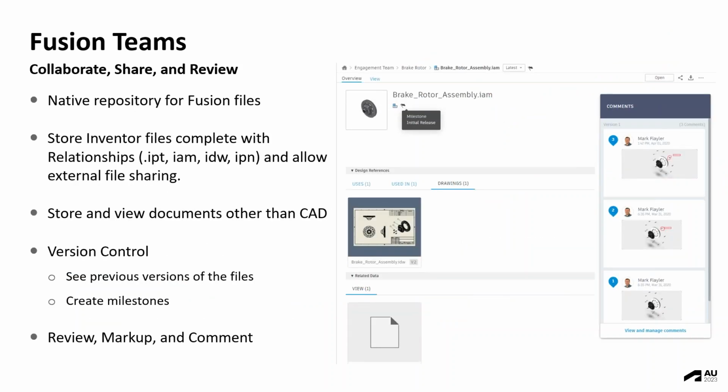So what are some things you can do in Fusion Teams? Okay, again, we're going to get to the cool CAD stuff in a moment, but what is some of this collaboration stuff that you speak of, Mark? Well, it's a native repository. I already mentioned that. That's how Fusion files get stored. They get put into a team hub. But it can also store Inventor files complete with your file relationships.